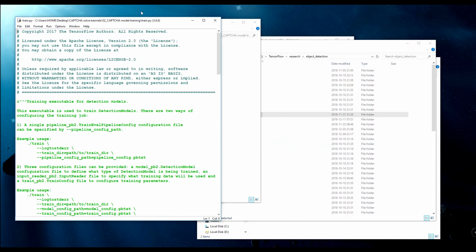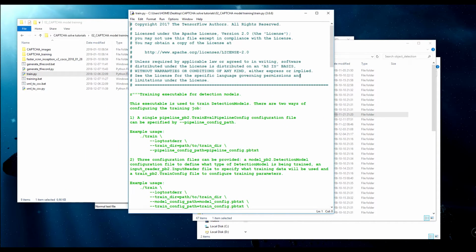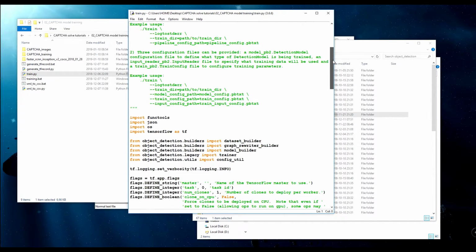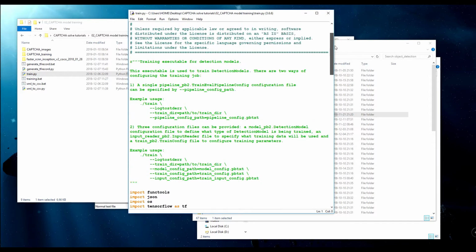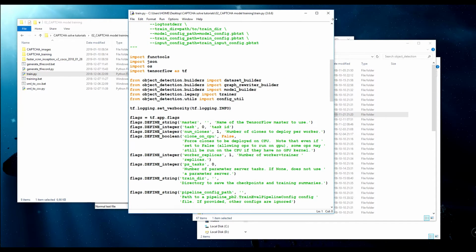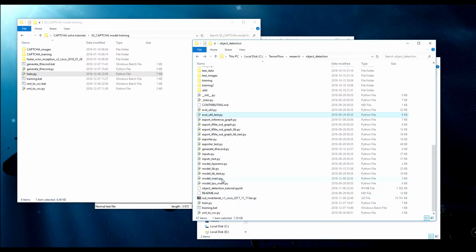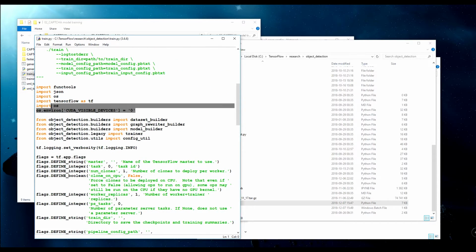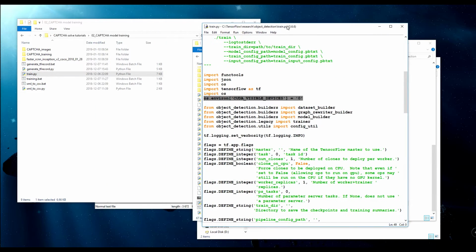Because the newest TensorFlow versions use a different file, not this one, and I changed it a little bit. I don't remember, but I think I tried to change this. I'll check this out in a moment. So I wrote that it would see only one GPU for training.